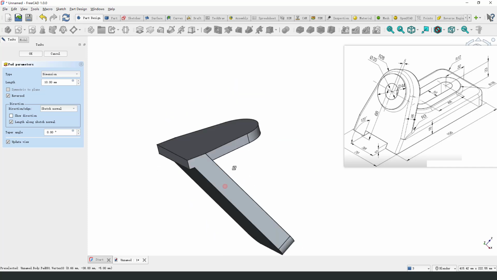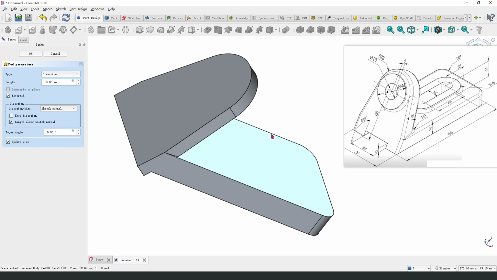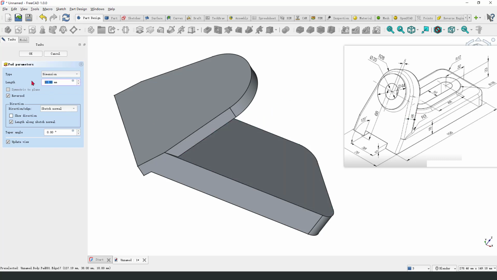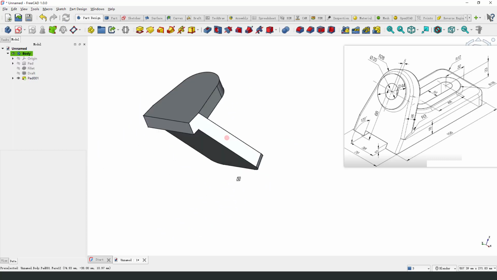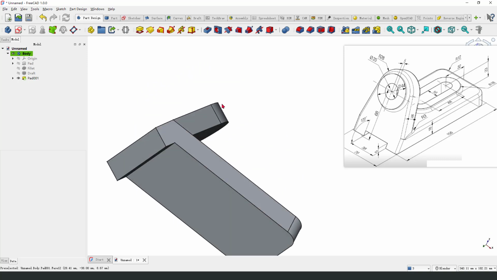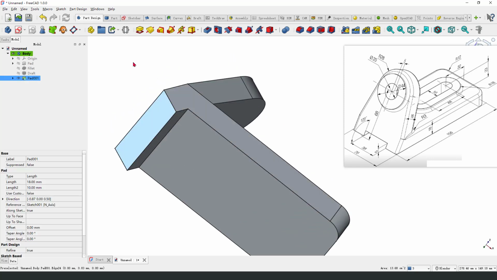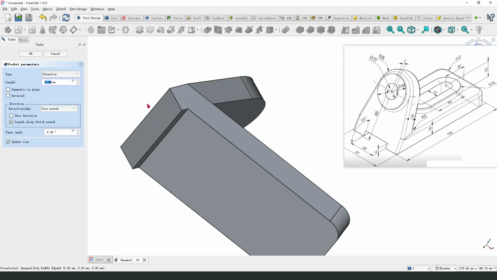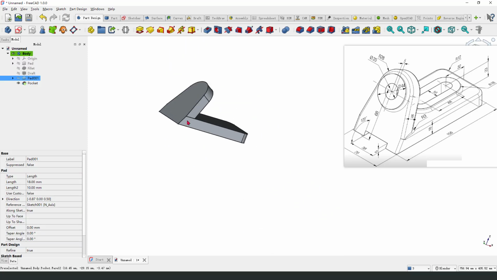And the direction 80. Okay, good. We need to select this face and select the pocket command. Up to face, select this face. Okay, nice.